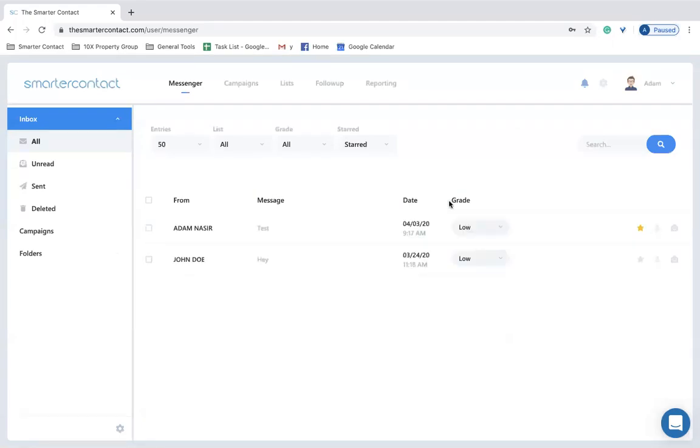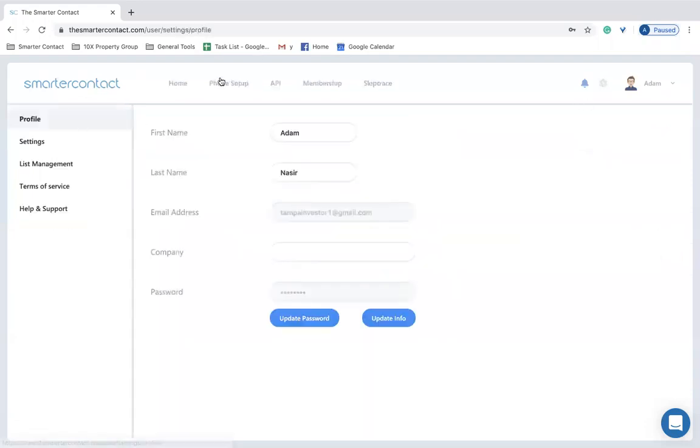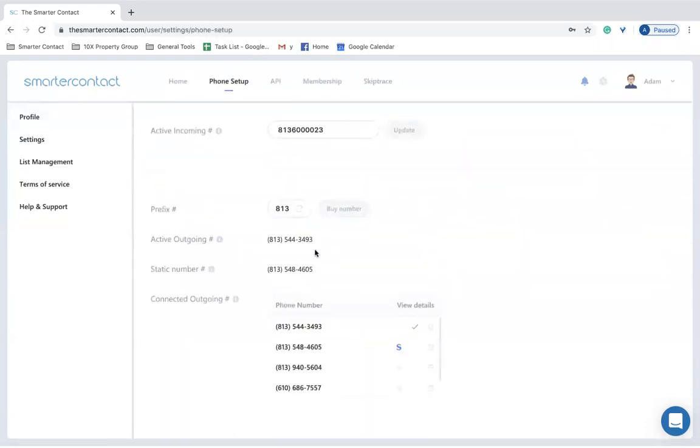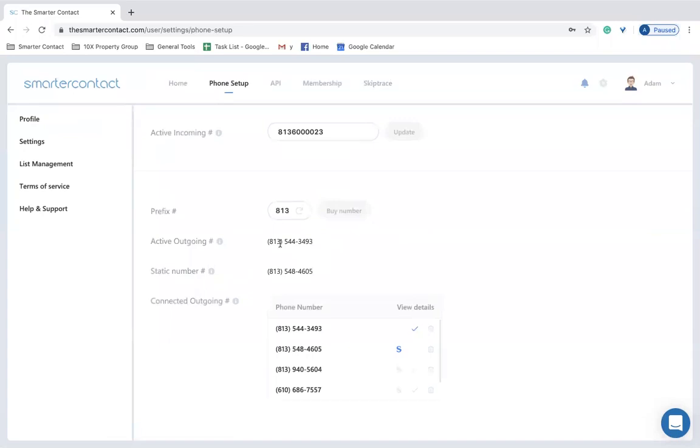Okay, all right, cool. So this is your main page. Once you're loaded in here, hopefully you've watched the product video. I'm not going to go through product training today, but here in the phone setup is where you're going to purchase your phone numbers. You're going to go in and say you want to buy a Cleveland area code.